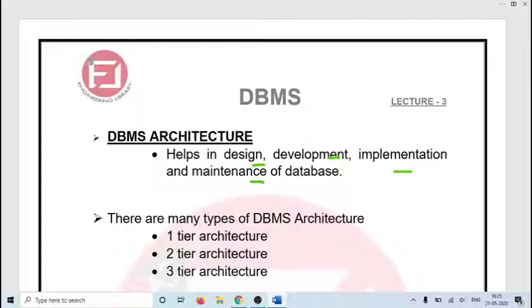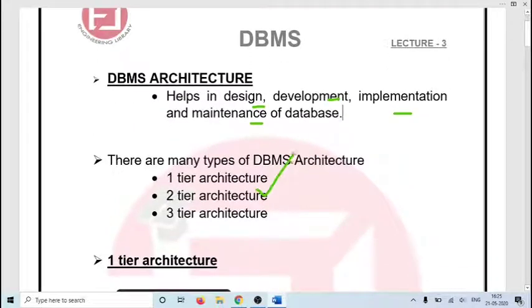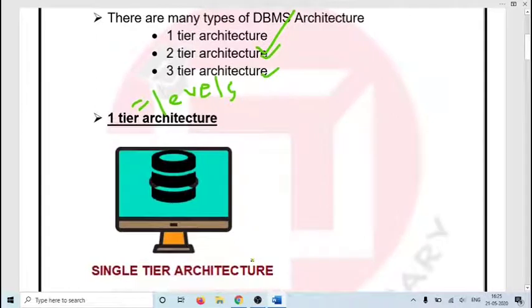There are many different types of DBMS architecture: one tier architecture, two tier architecture, three tier architecture. Tier means levels. So now coming to one tier architecture. So what is one tier architecture? This is the simplest database architecture we can see.